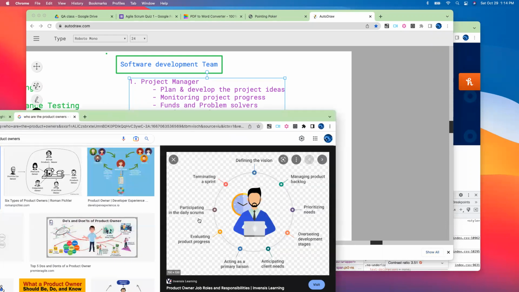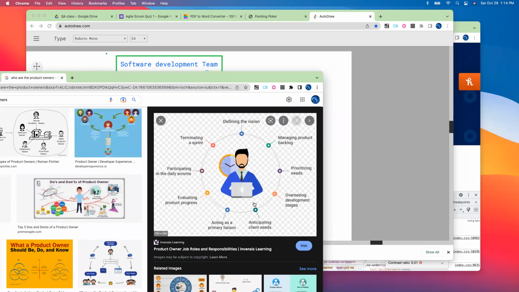Okay, so maybe, okay, this is good. This is actually good, so let me just talk about that. They talk about the vision, meaning how the product should be, what it is that they're looking for, how they want it. So they manage the backlog. They do the prioritization on what needs to be done first and what needs to be done second, which is right there. Overseeing development stages, like where is the ticket right now? Maybe somebody's working on QA, and how is the process.